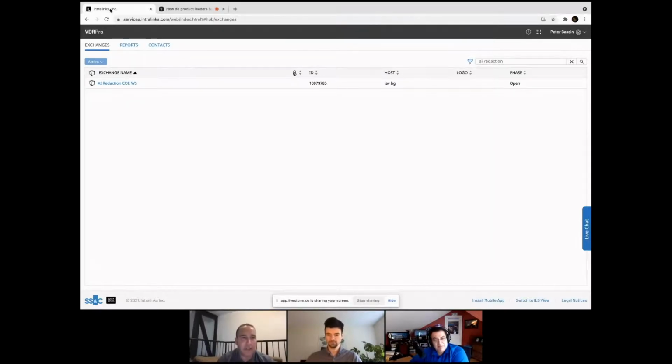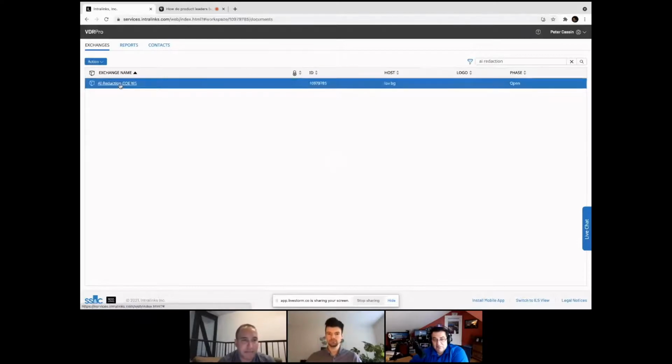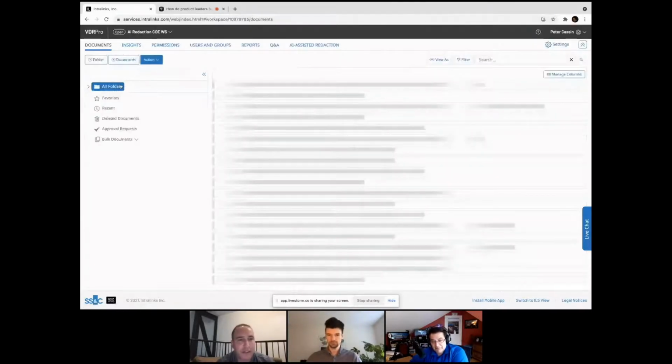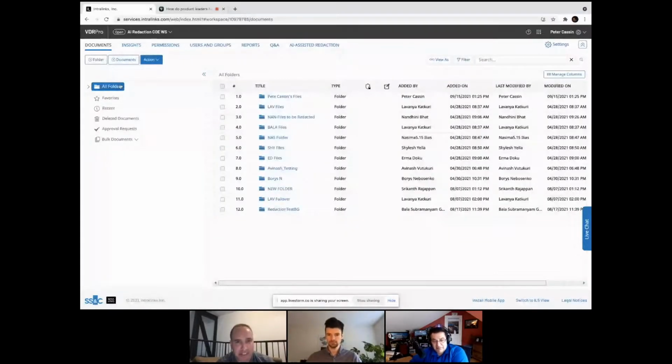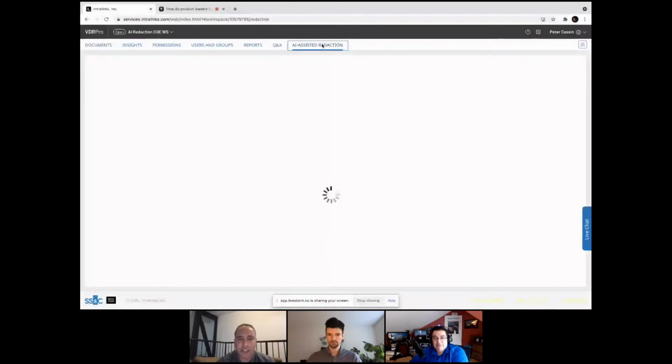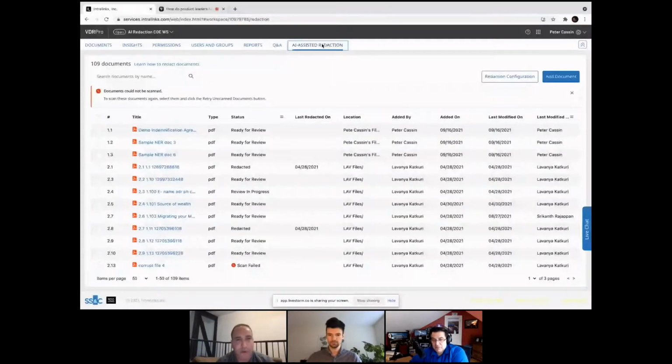So to jump right in, to access the feature, you go into VDR Pro into an exchange, which is what we call a work area for documents around a particular business transaction. You can then go to the AI Assisted Redaction tab here. This is the main area which drives all of the redaction work for a particular transaction. You see there's already a bunch of documents here. You can add more documents to the area. You can edit the redaction and look at the AI assisted markup.